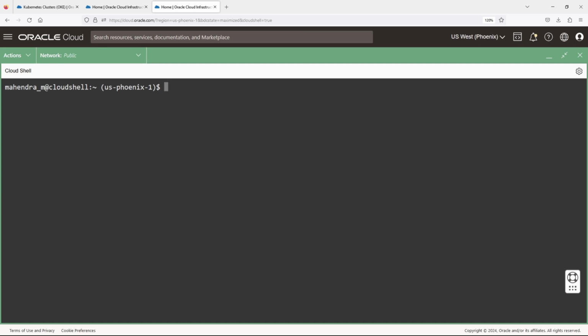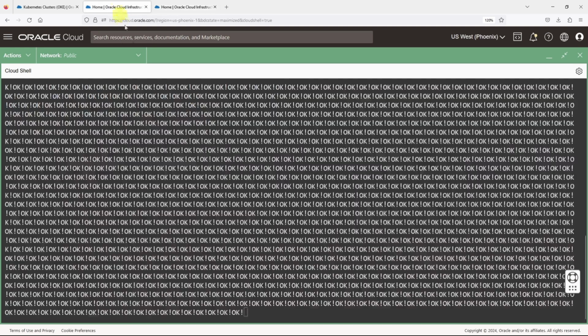Now to verify that the deployment has been scaled out, I'll run the command kubectl get deployment. And we can observe that the PHP Apache deployment has been scaled out and there are 7 pods running for the PHP Apache web server. Now I'll go to the previous tab and stop generating the load.